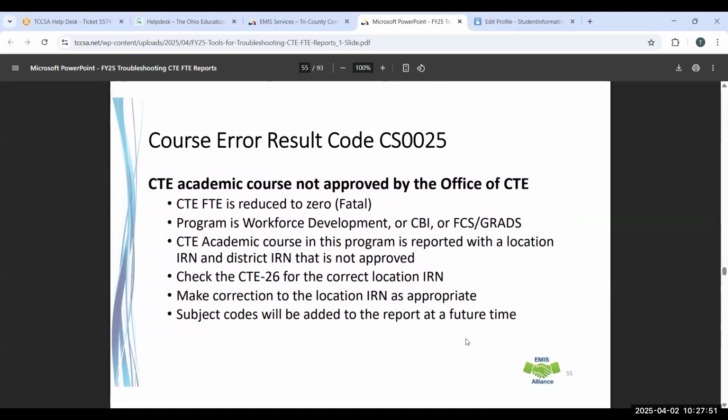For result code 0025, like I said before, this is basically making sure that you check with your area coordinator, CTE coordinator, to make sure that the location IRN is correct. Like I said, that is located in your FS tab in CIS, where you can go ahead and get that proper location IRN.